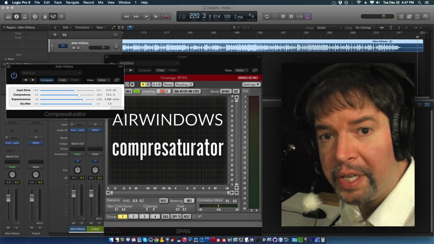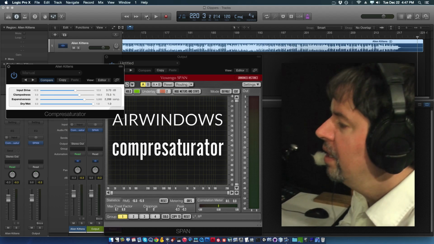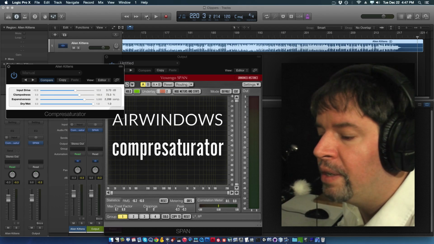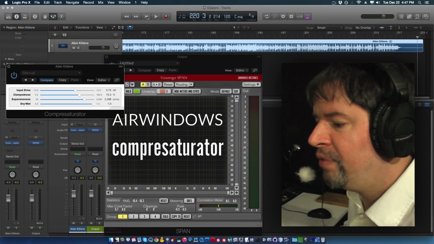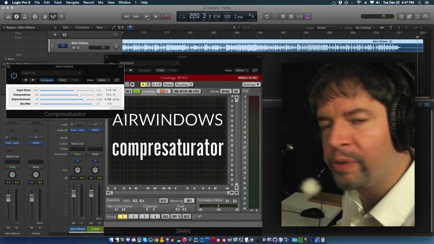And, well, it does this. I think it's very successful. And though it doesn't have normal attack and release behaviors, what it's got acts in a very interesting way, I think.